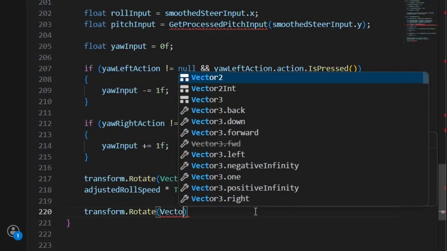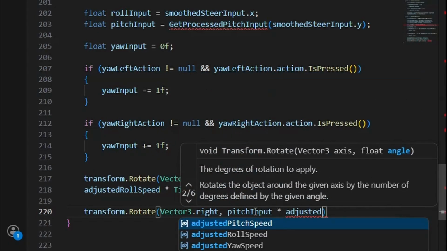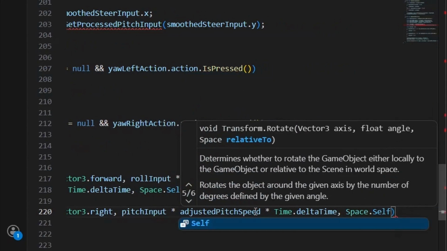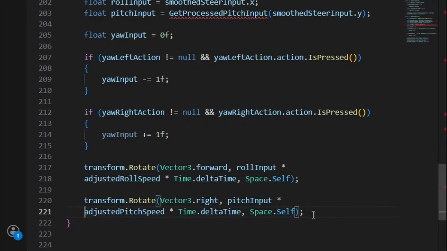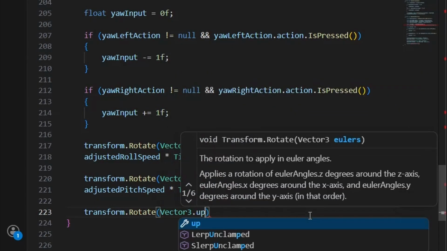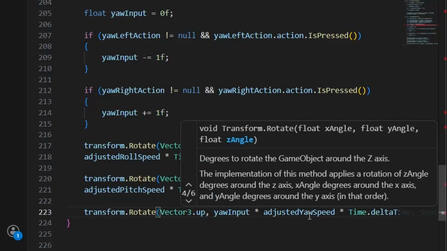Transform.Rotate Vector3.right, pitch input times adjusted pitch speed times Time.deltaTime, Space.Self. And we have one more to do here, because again, all three forms of rotation. We're going to do transform.Rotate Vector3.up, yaw input times adjusted yaw speed times Time.deltaTime, Space.Self.